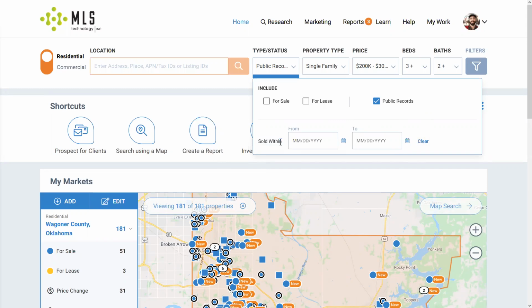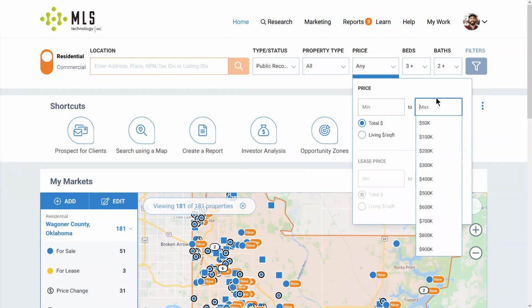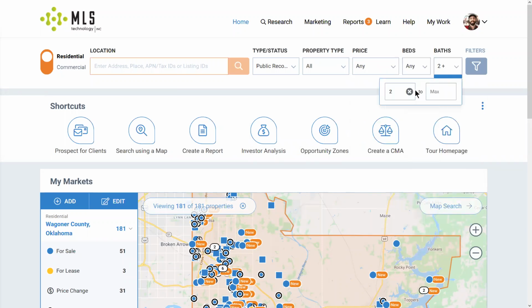Now, they do give us a chance to actually have the sold within. If you guys would like to set up a calendar of where you're searching between, so if you had a targeted search that you were looking for a property that sold, whether it was FSBO or through an MLS, you can find that. But I'm just going to leave mine with just the public records and no date range. Property type, I'm going to just set this back to all. We'll clear out our price stuff. There we go. All right, back to default.